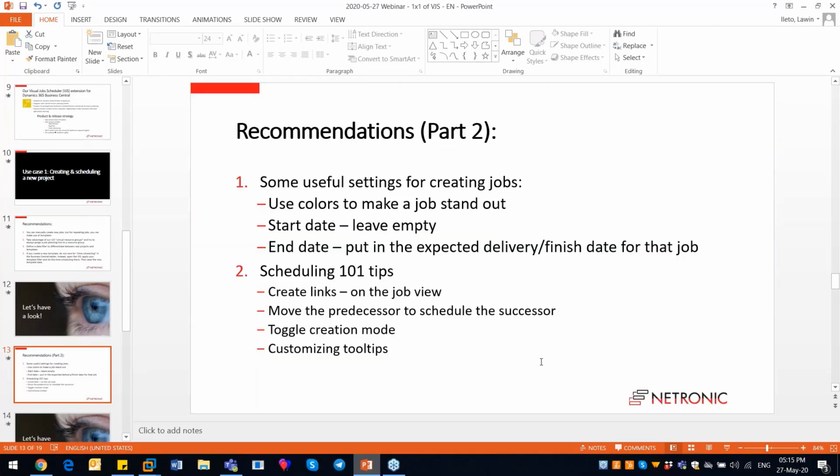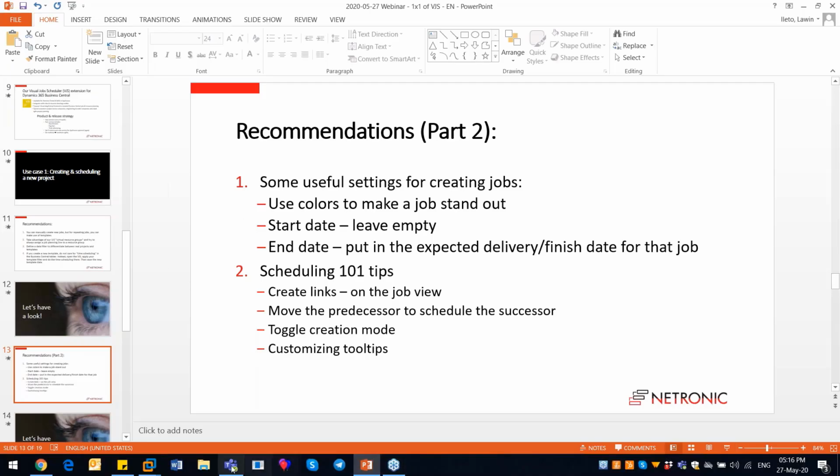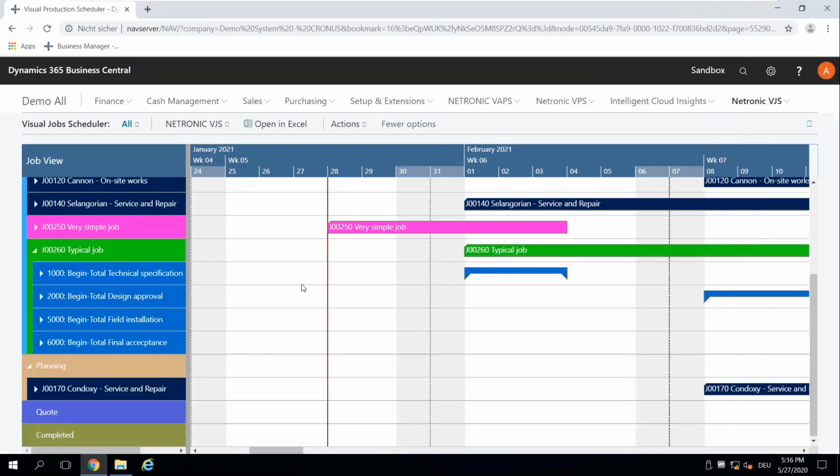If I missed out on anything, what I showed you was how to create a new job and what it would look like on our job schedule. It's pretty easy, because if you already know how to create jobs, it's just what you normally do. Except when it comes to the scheduling part, that's where we come in. We made use of the colors. I actually forgot to show you the start and end date, but I can show you that very quickly.